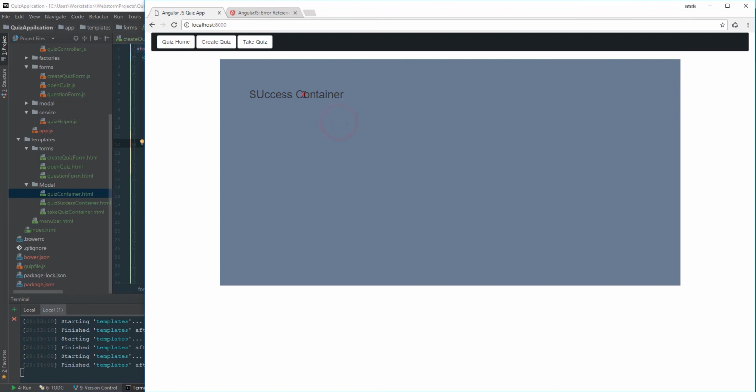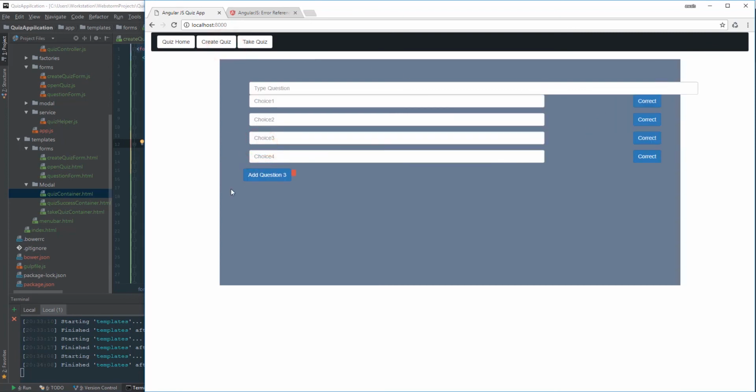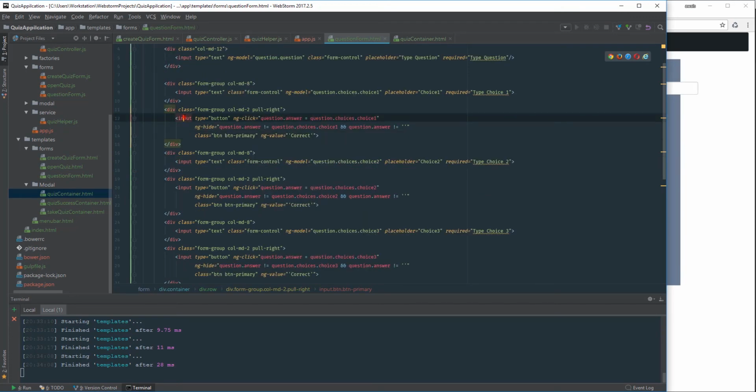Okay, so now here on the success container, we're going to have a button to actually save that into a JSON file and show us the quiz as well. But for now, we're going to go and look at this form, so why it's not behaving the way we want it.